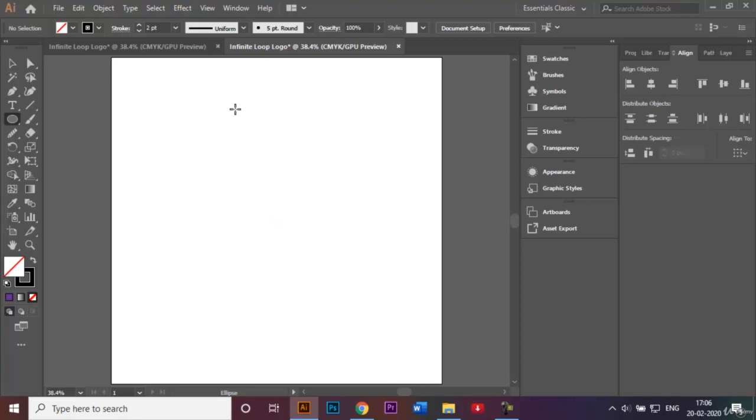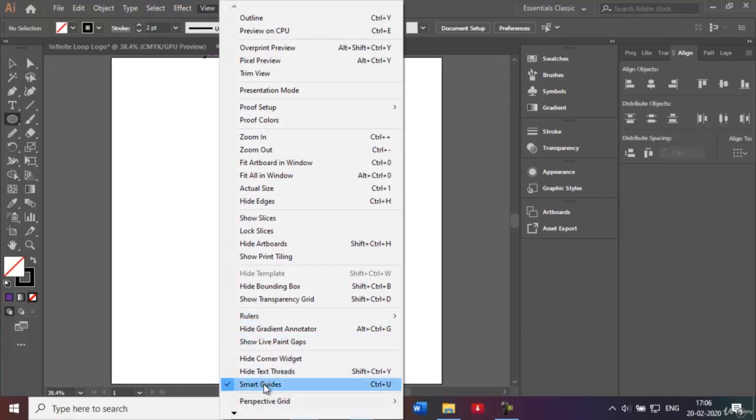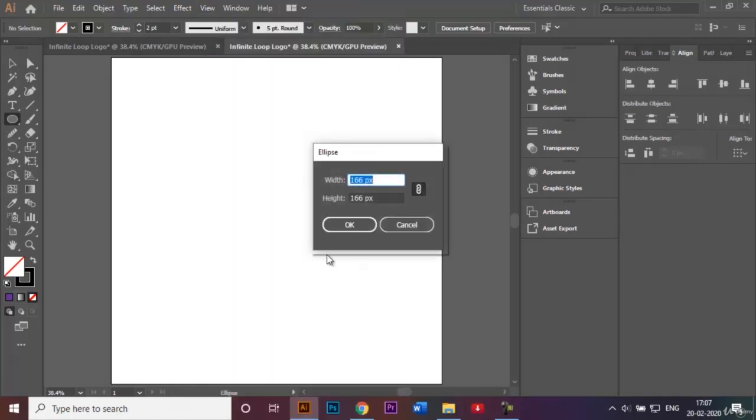Also, another important thing that before I forget is that make sure you go to the view panel and make sure that the smart guides option has been switched on. The smart guides will play a very important role when we will be recreating that logo.